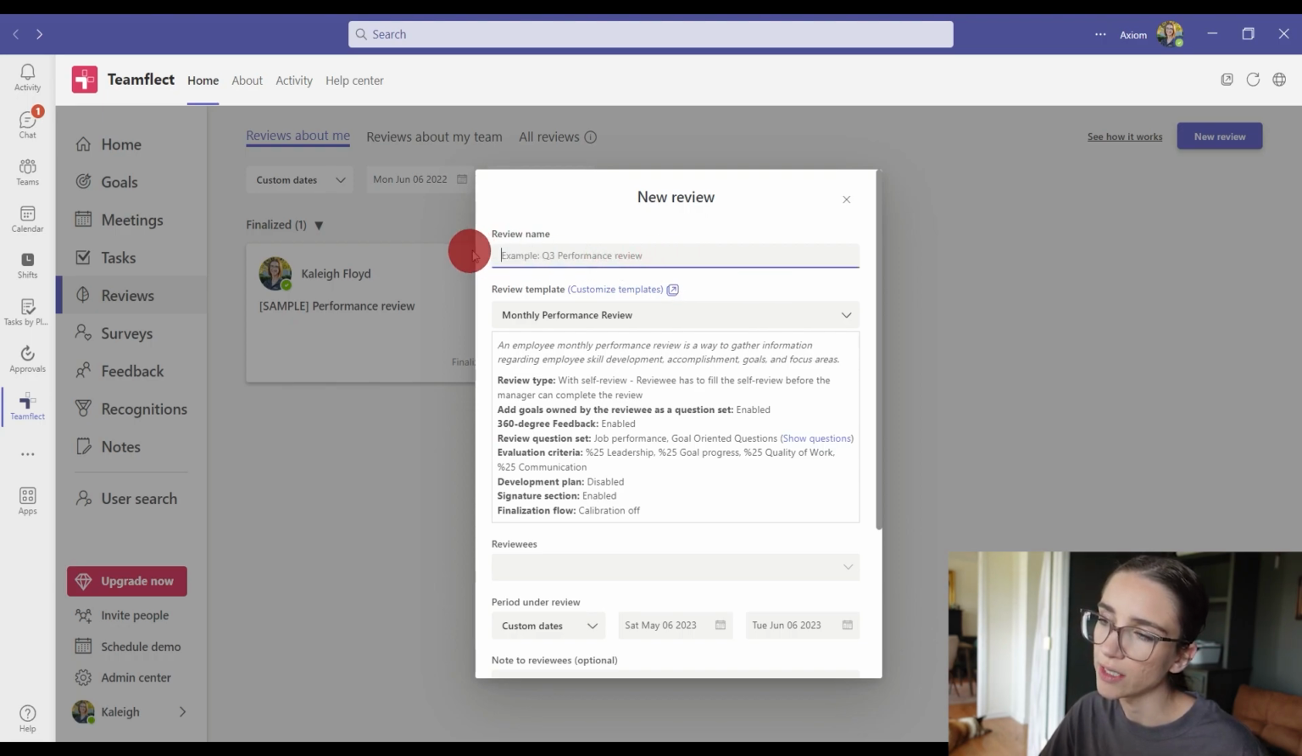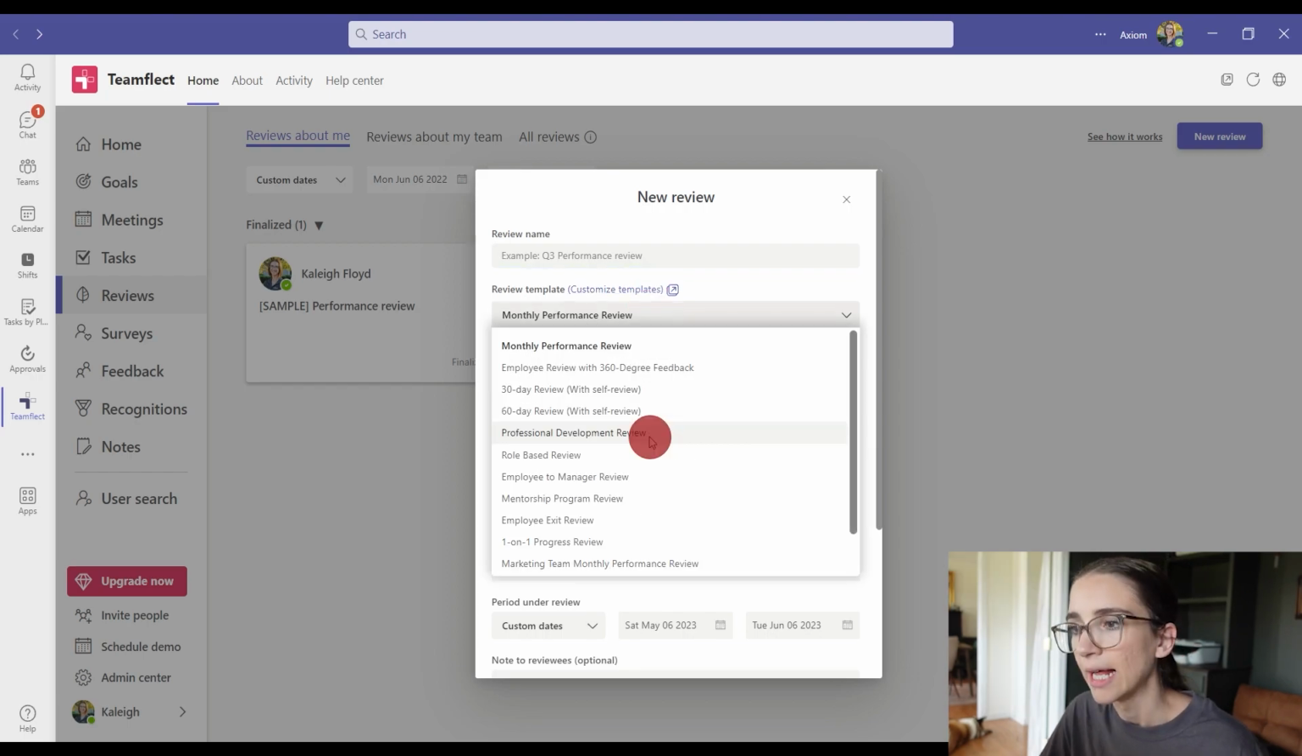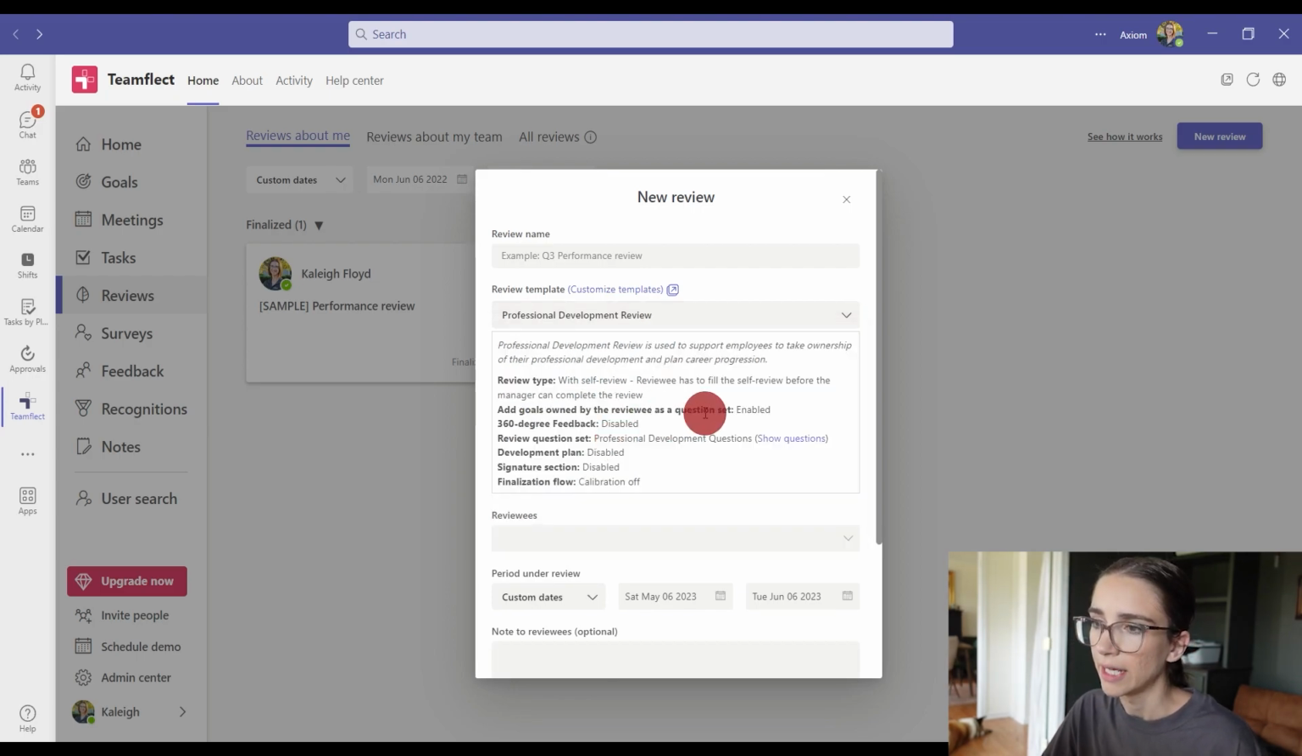So then you would title it whatever you'd like. Then you can say if you'd like to use a template. To customize your templates and create your own, you would just click here. Let's say I wanted to do a professional development review. Inside here, it's going to pull up the things that I want to talk about inside this review.